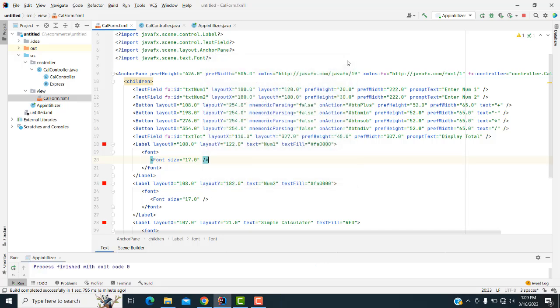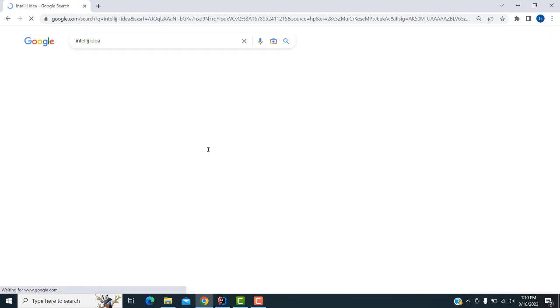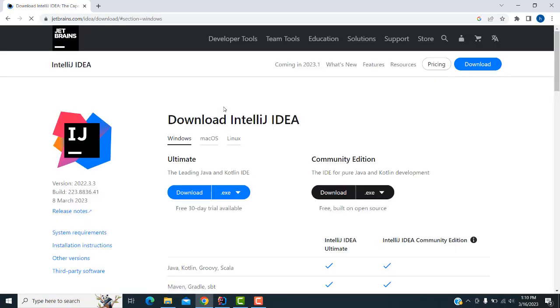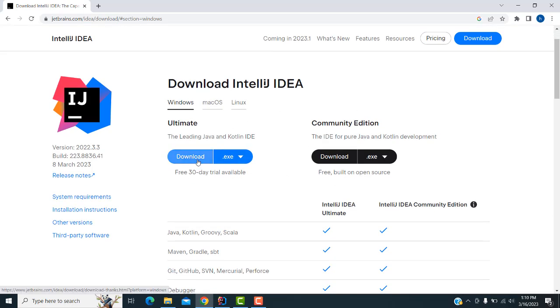Now if you are not installing IntelliJ, you must go to Google and type IntelliJ. You have to install it. Click on download and install on your machine. This is a must. IntelliJ is the editor which we use to develop JavaFX programs very attractively, very simply. We have to download it. You have to use the Ultimate version.